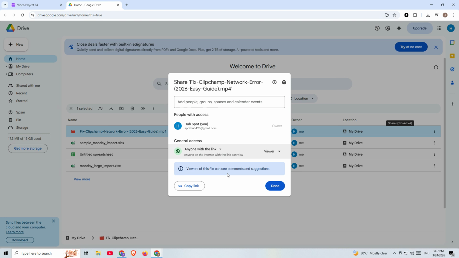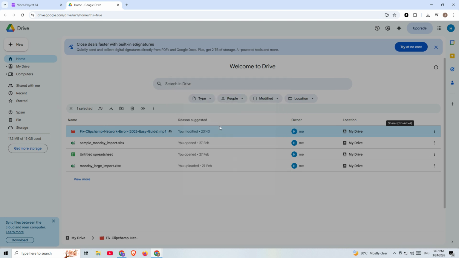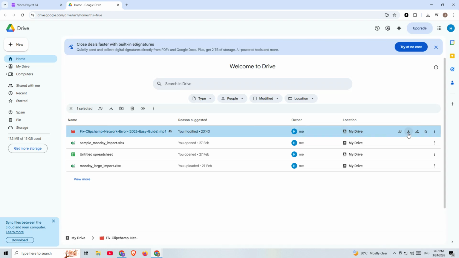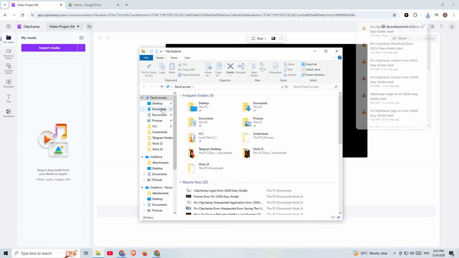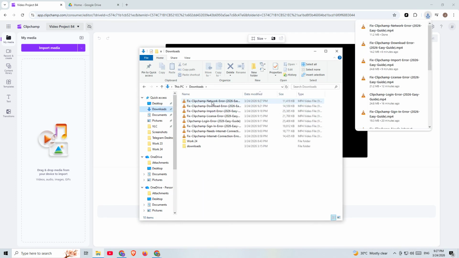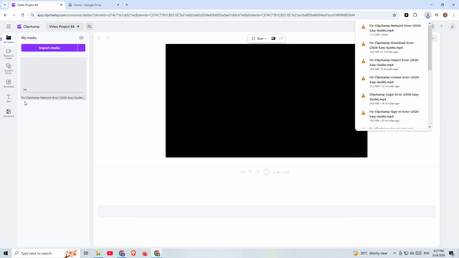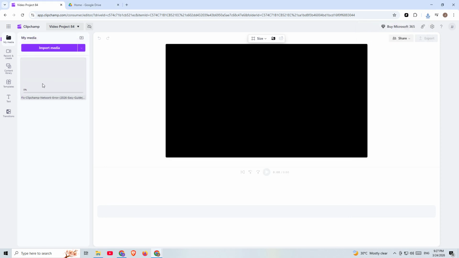If the error still continues, try a manual upload instead. Download the file from Google Drive to your computer first, then upload it directly into Clipchamp. This helps you figure out whether the issue is with the Google Drive connection specifically or whether the file itself might be the problem. If the manual upload works, then the Drive sync is likely the main issue.